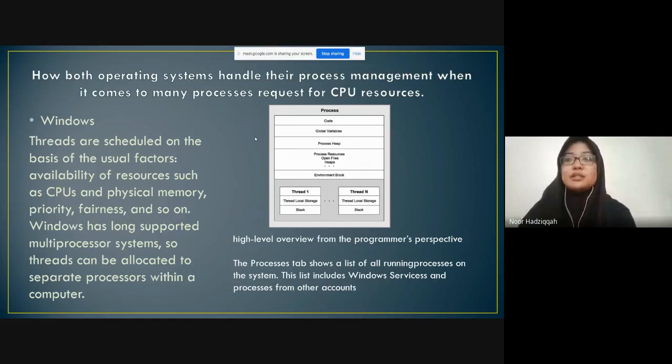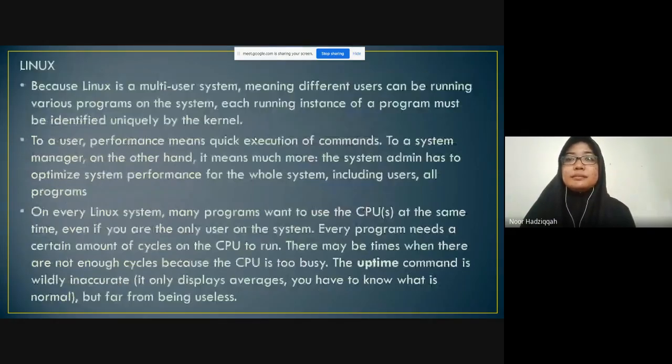The picture shows a high-level overview from the programmer's perspective, which is the processes tab that shows the list of all running processes on the system. The list includes the Windows services and the processes from other accounts. The next one is for Linux.